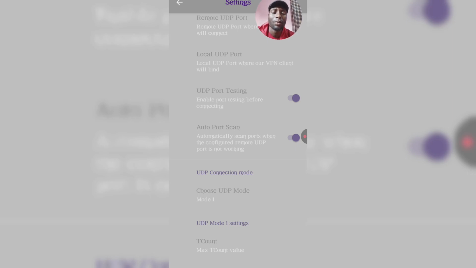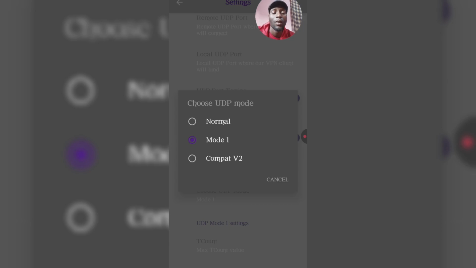So under UDP connection mode, we're going to choose mode 1. We have normal mode 1 and then compact view 2. So we're going to use mode 1. Get that? So we move down to T count. That is UDP mode 1 settings.